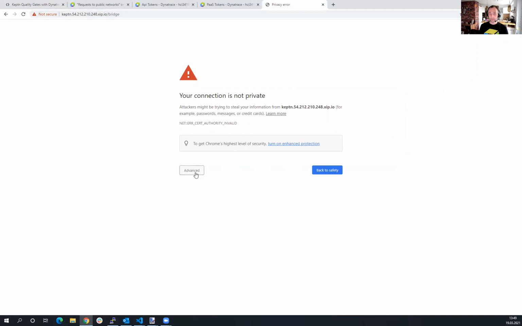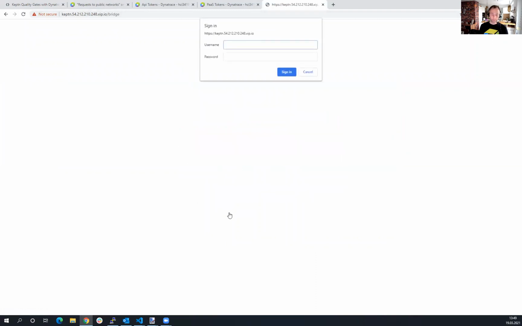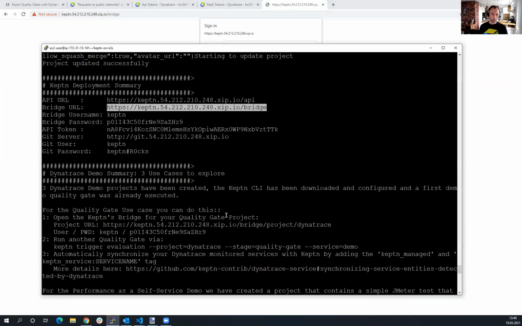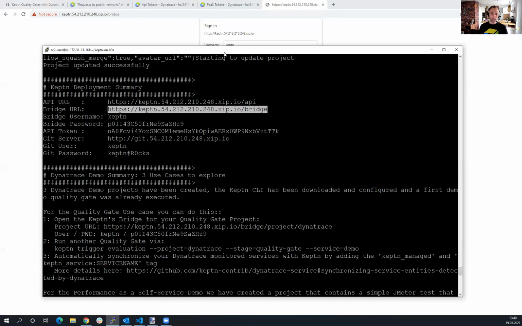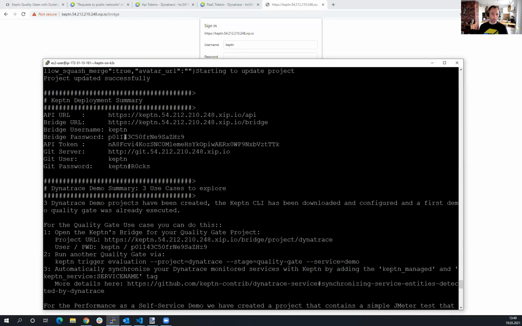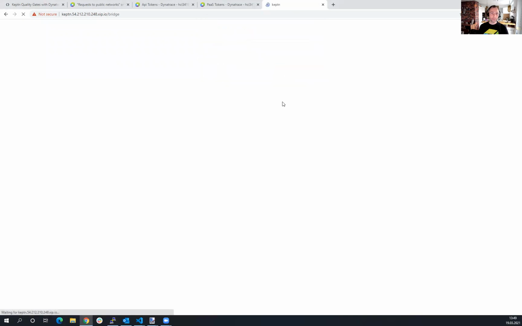Yes, it uses a certificate, but it's self-signed. So that's why you can safely go over this. If you obviously use this in production, you would create your own certificates. Now, the username by default is Keptn. The password of the bridge will also be shown here. Sign in, and let's see if this works. Then I should see Keptn in a second.